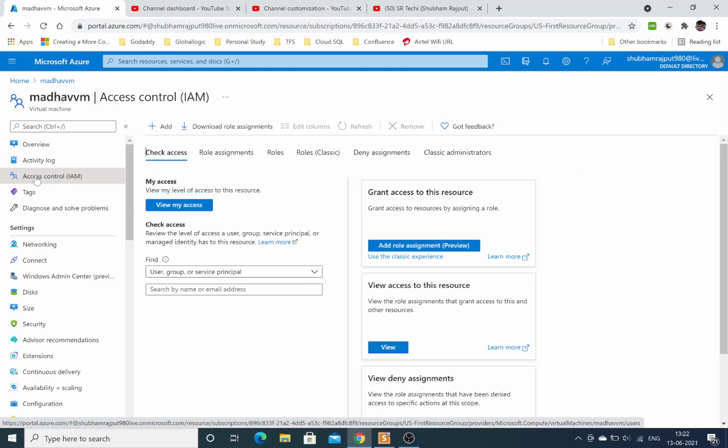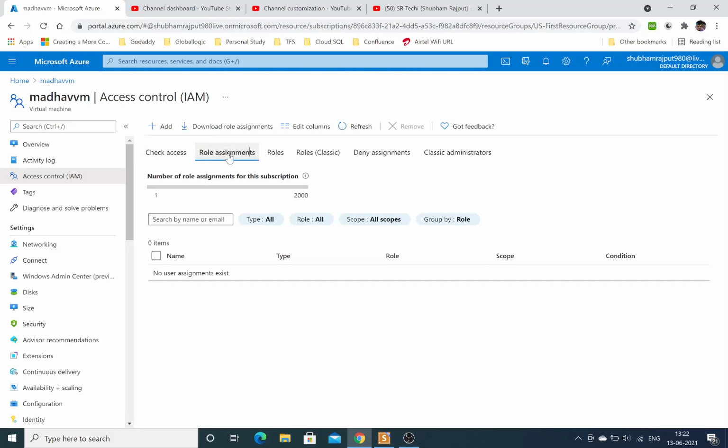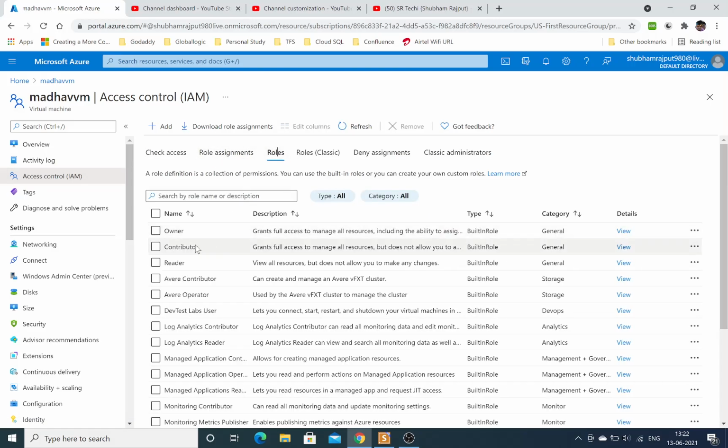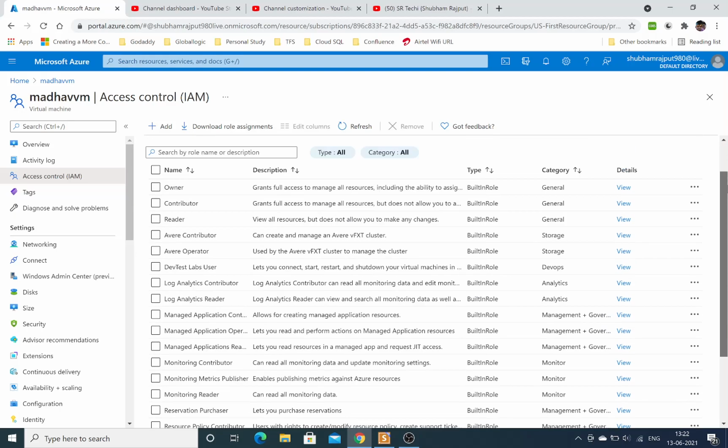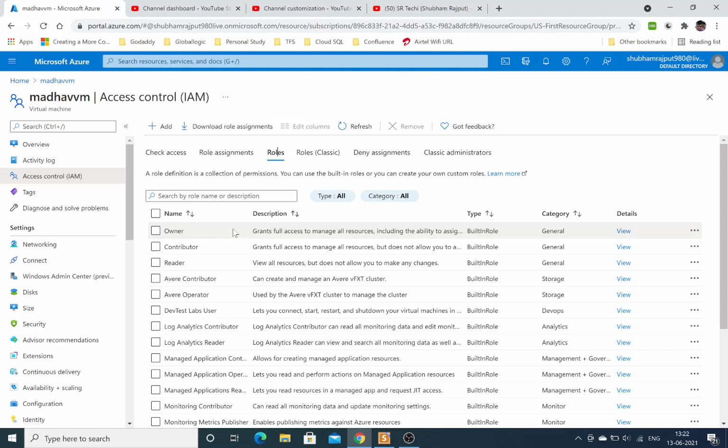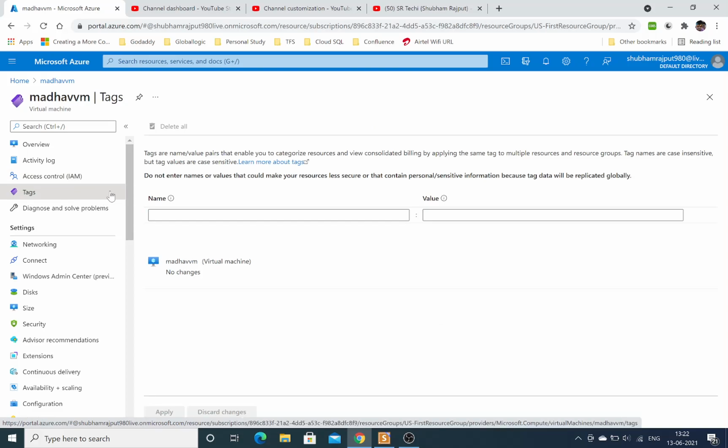IAM is basically role management. You can assign a role to a specific user who can access this virtual machine. From here you can choose to whom you want to make an owner, or a reader with only viewable access. Then there are tags, so that in future you can identify the machine by checking the tag, because in a real-time scenario more than one machine will be deployed, so it would be hard to identify them by name. So you can pass manual tags.